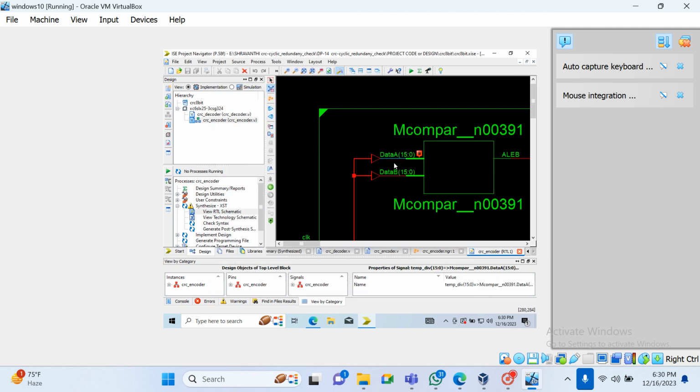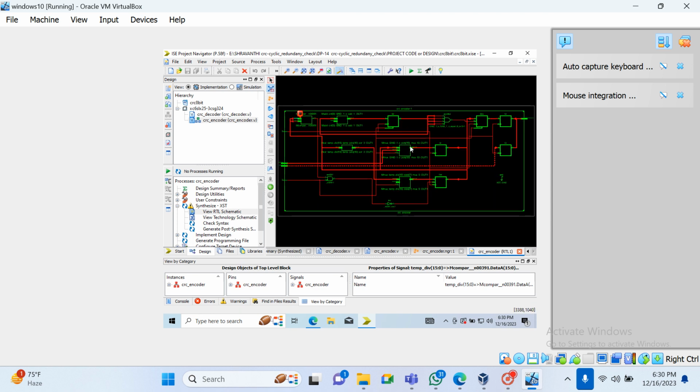See here. Now if you double click, you need to adjust the zoom to full view. Then you will get the actual RTL schematic for the code. This shows how the block connections are made inside. If anyone asks you to show the RTL result, you need to show this one. Got it? Okay, sir.